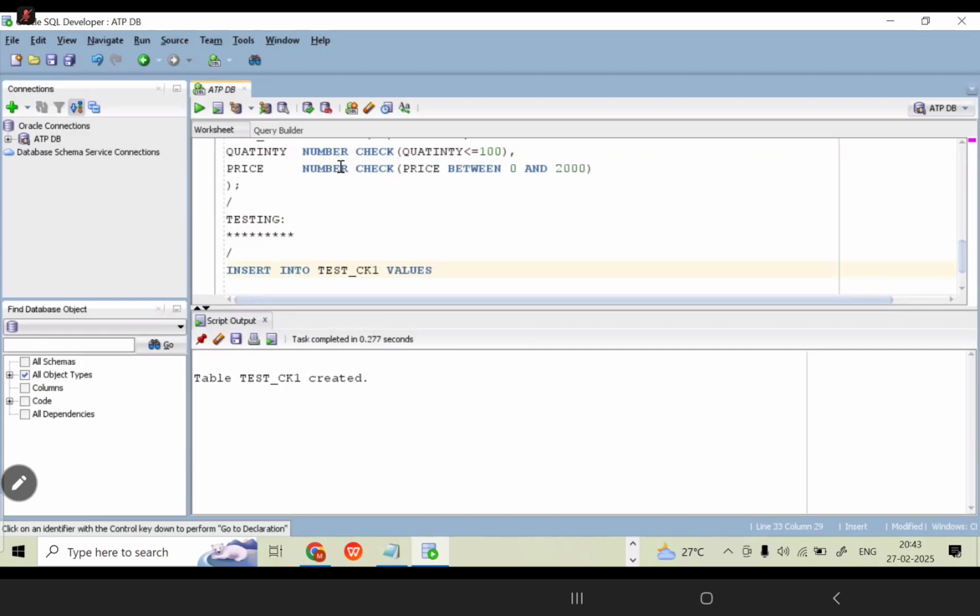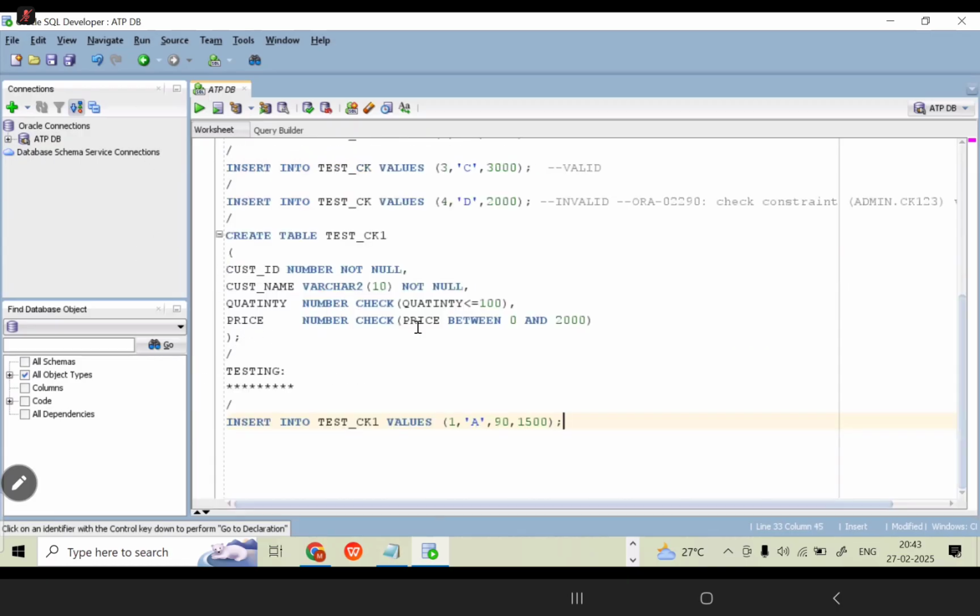Values. Now you can tell me the answer. Customer ID 1, customer name A, quantity 90, price 1500. Is it valid or invalid, as per our conditions? Valid. Just check it. If you have any doubt, customer ID 1 is a not null value.